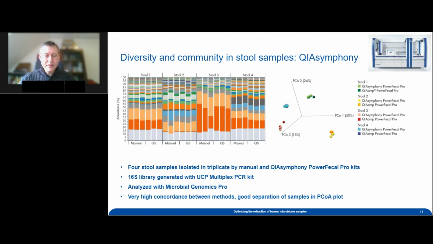All right, and then my last 2 slides are on automation. So I've been talking about 2 example kits, the DNeasy PowerFecal Pro and the RNeasy PowerFecal Pro. And now these are also automated on various instruments. So we have automation on the QIAcube HT, but also on the QIAsymphony, and that's what's shown here. So this is the DNeasy PowerFecal Pro chemistry automated on the QIAsymphony. In this case, we also did an extraction, created 16S libraries, analyzed them with the Microbial Genomics Pro suite and CLC.